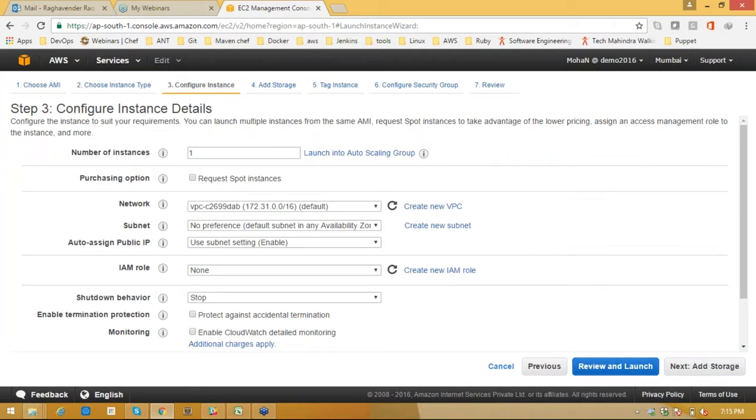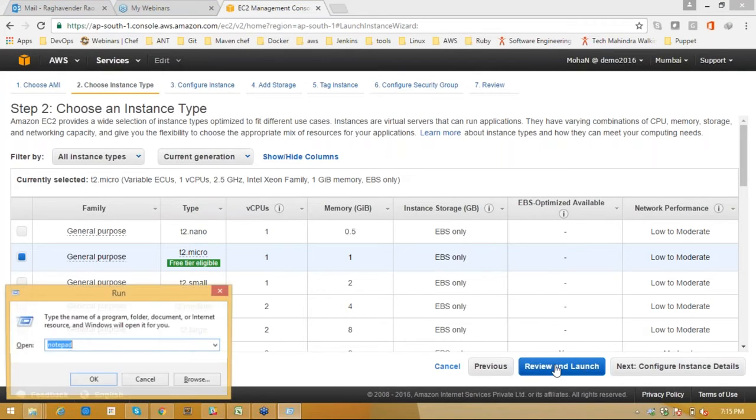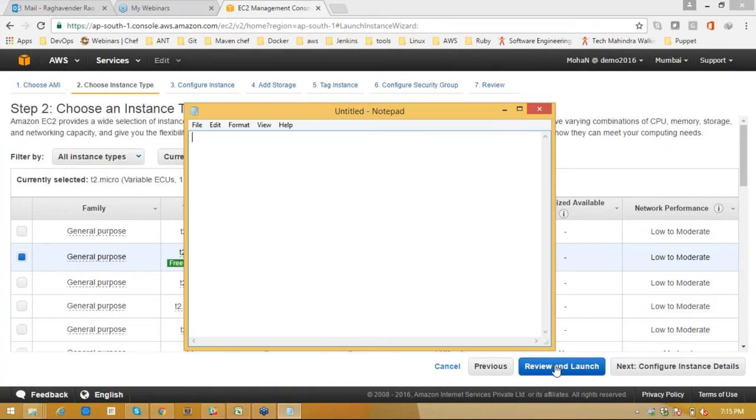Just a free tier calculation. I'll tell you that every month Amazon will give you 750 hours of free EC2 server time every month, 750 hours.